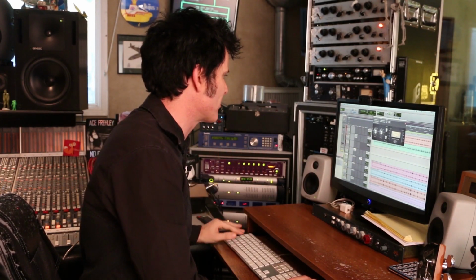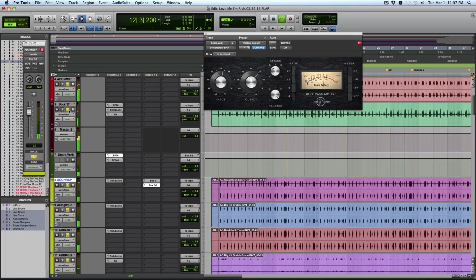So, okay, but the proof of the pudding is how does it sound in the track? So let's get all of the sounds together. Starting again from the top. Without. With. I like that.